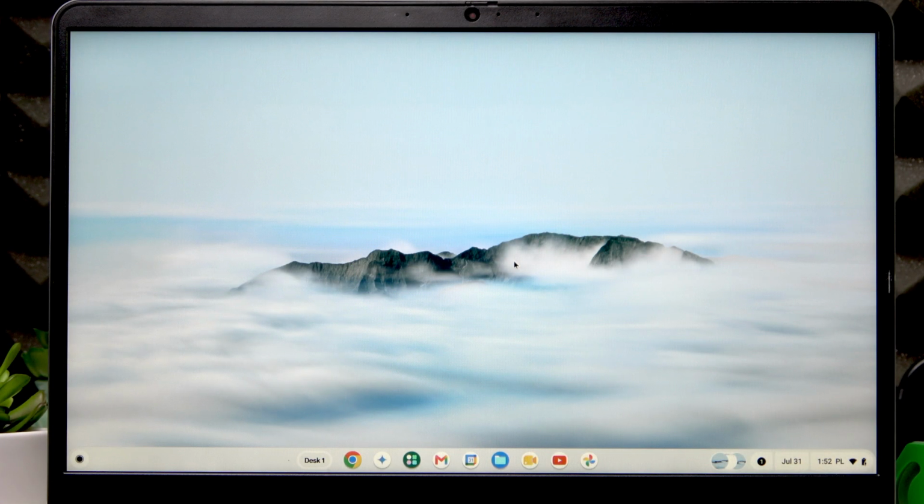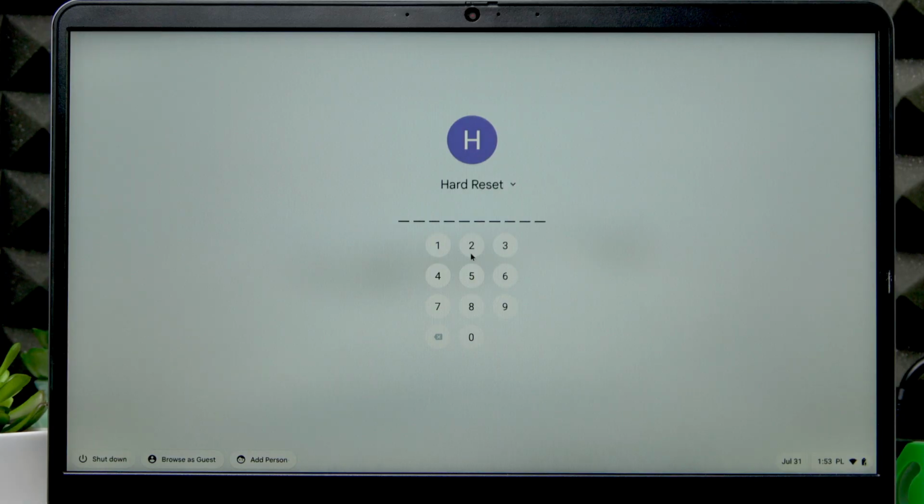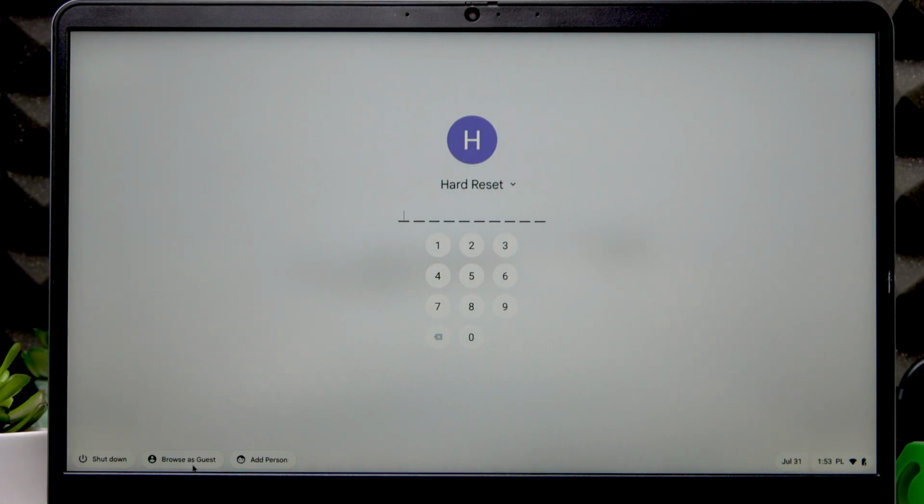First of all, we have to sign out of our main account by short pressing the power button and selecting the sign out option on our screen. Wait until you see the sign in screen and then click Browse as guest. This option is between Shutdown and Add Person in the bottom left corner of your screen.